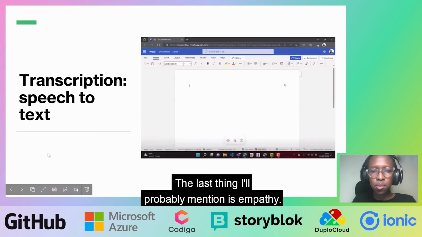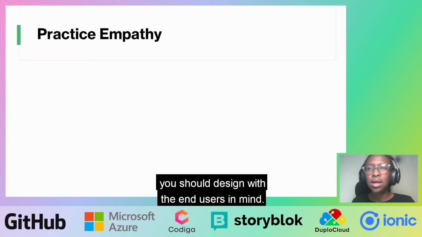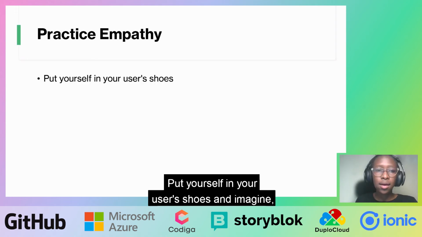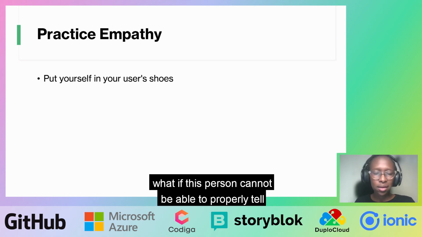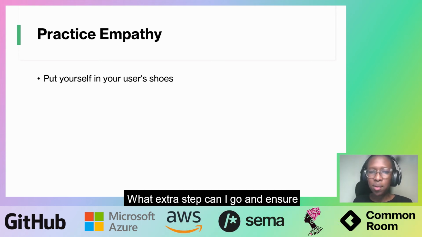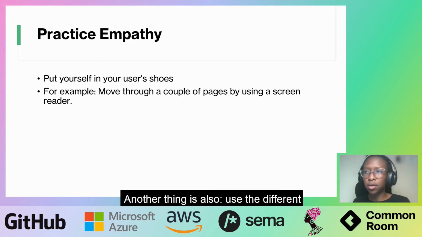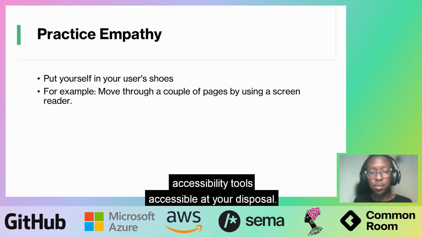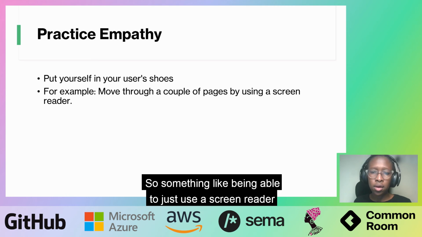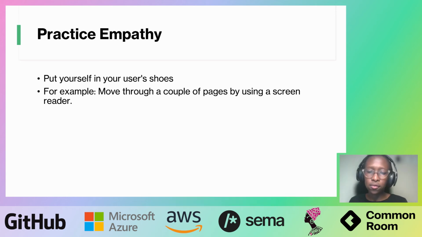The last thing I'll probably mention is empathy. As I come to the end, when you're designing, you should design with the end users in mind. Put yourself in your user's shoes and imagine, what if this person cannot properly tell the difference between colors? What extra step can I take to ensure they can see it? Another thing is also use the different accessibility tools at your disposal. So something like being able to just use a screen reader once in a while to check if your page is accessible. That is also very useful.